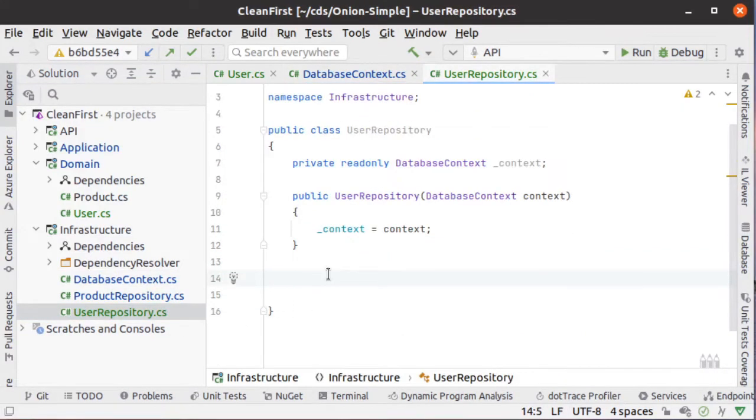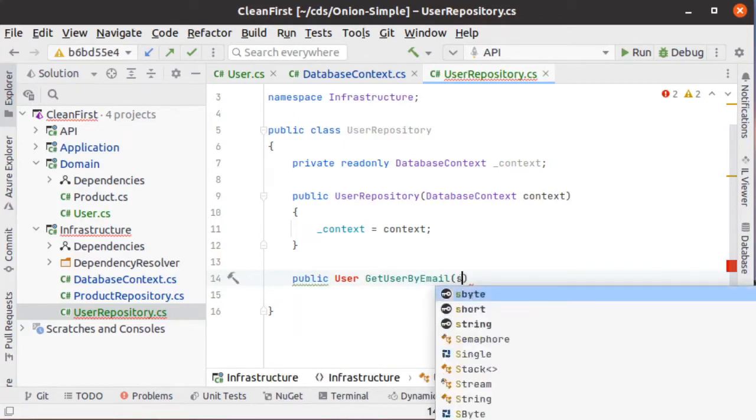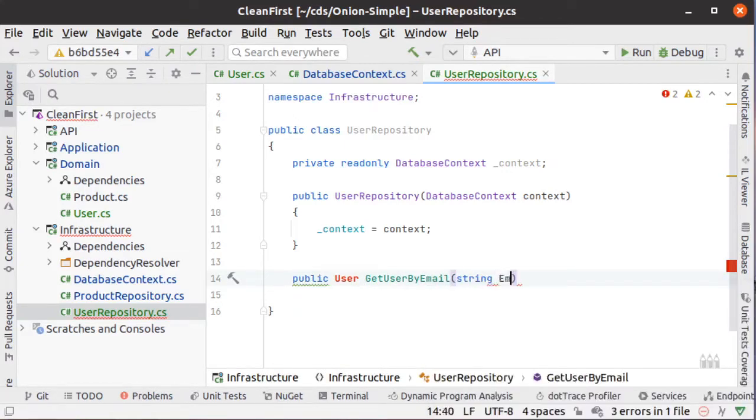And now we're ready to make our repository methods. So they don't have anything to do with authentication themselves. They just care about returning users and creating users, right? So we just have two methods we need. And the first one is a public user, get user by email. And we're just gonna say string email.